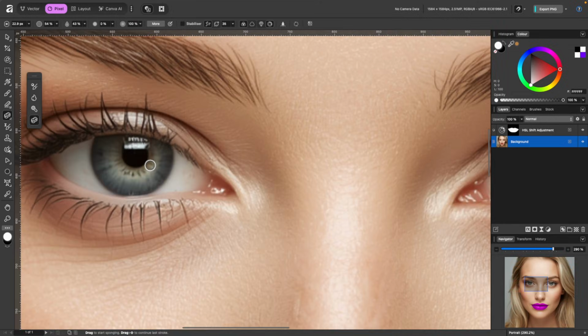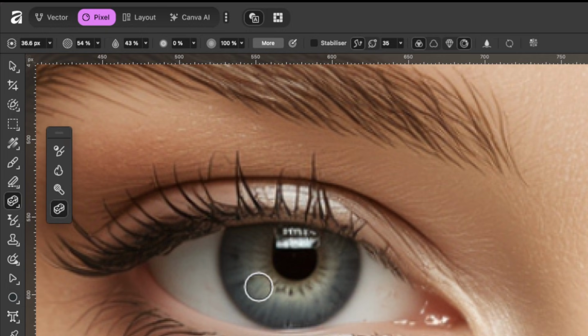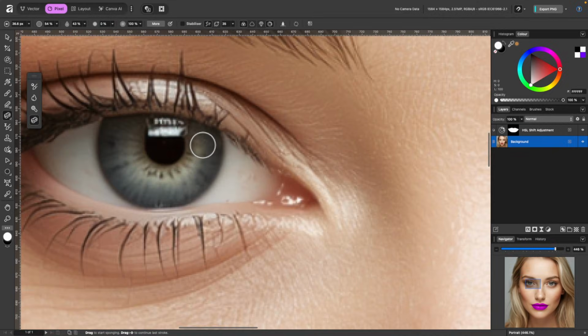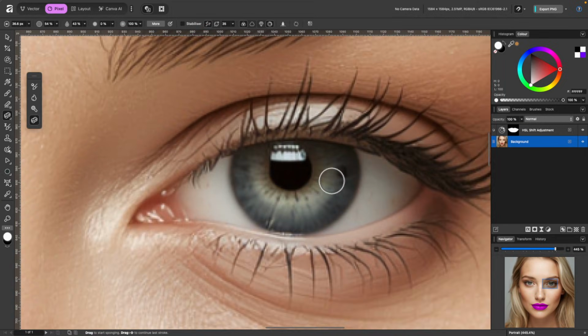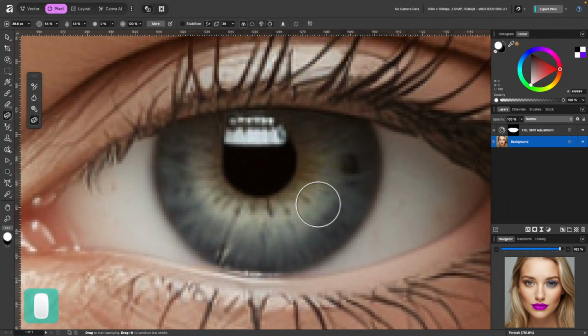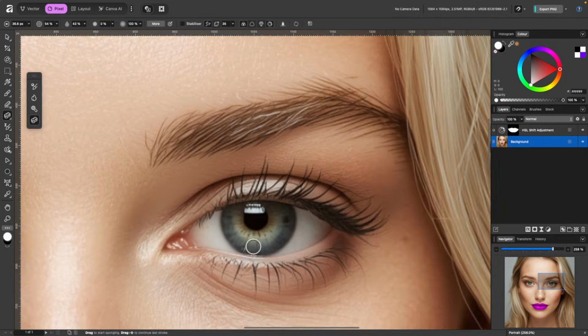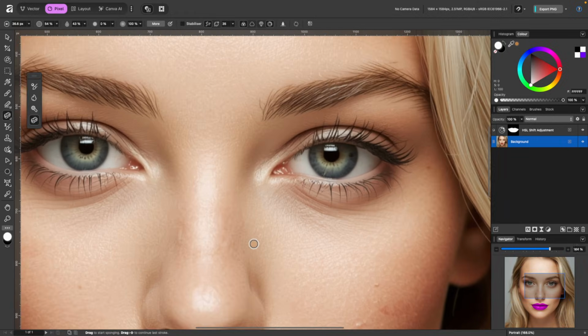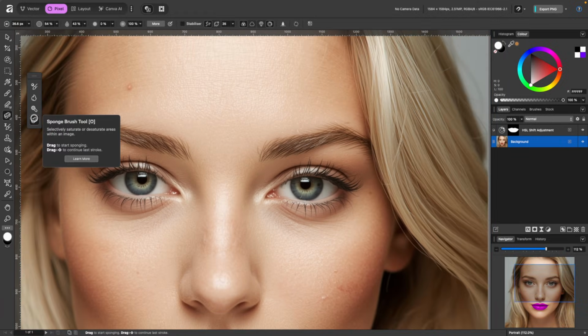What I'll do is saturate these eyes a little bit. I'll make my brush bigger with the right bracket key. It's a really soft brush right now, and I don't want any hardness as I'm painting these eyes. So I'm just going to click and drag. You can see the colors coming out slowly there. There we go. That's a little bit more saturated. I'll go in and do the same here. Okay, the eyes have been sponged, and that is the Sponge Brush tool.